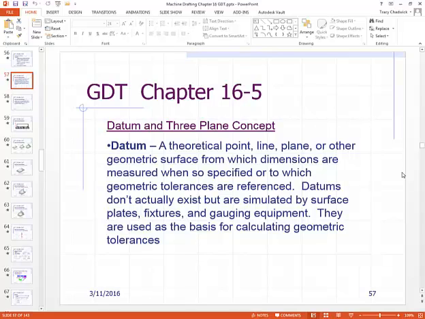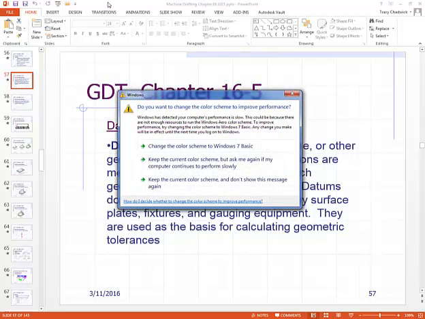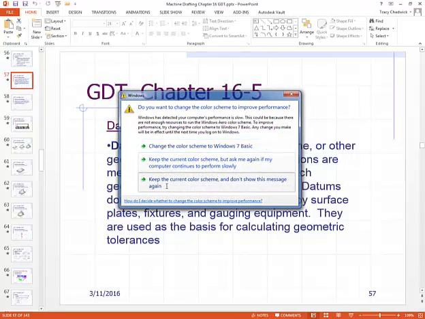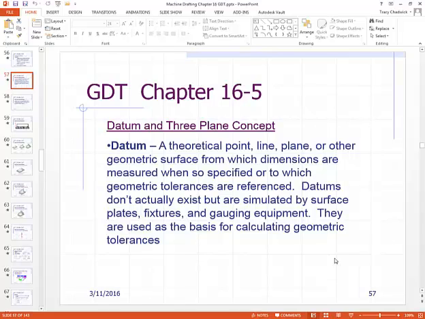Today we are going to talk about datums. We've talked about datums a little bit before. We've talked about when we're doing baseline dimensioning that all the dimensions are essentially coming off of a datum. But in geometric dimensioning and tolerancing, we are more specific. We actually call out the datums. And then sometimes we will have some GD&T that reference those datums as well.